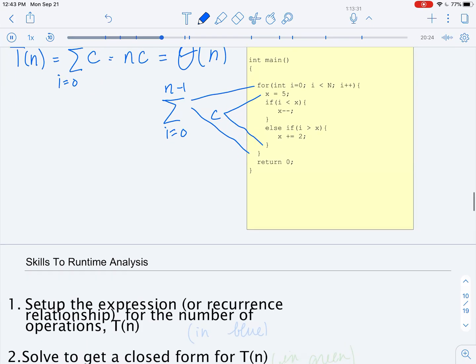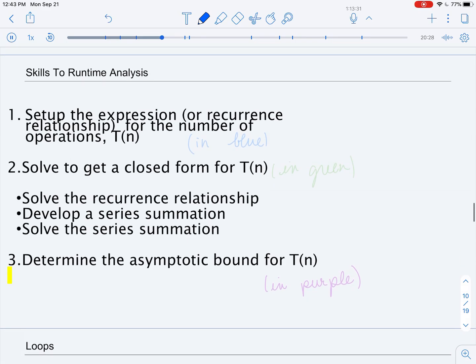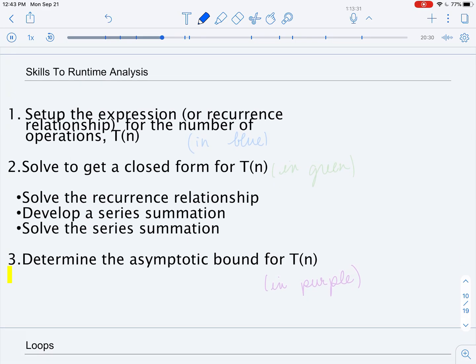So just to discuss some of the skills that we develop when we're doing runtime analysis, and I will be very clear in the example. So first thing that we have to do is we have to set up an expression for the number of operations or steps. So that's setting up the expression of T(n), and I will do those in blue, the color blue, in all of our examples.